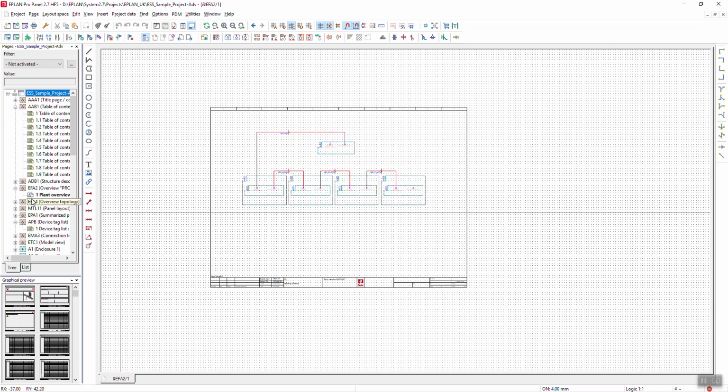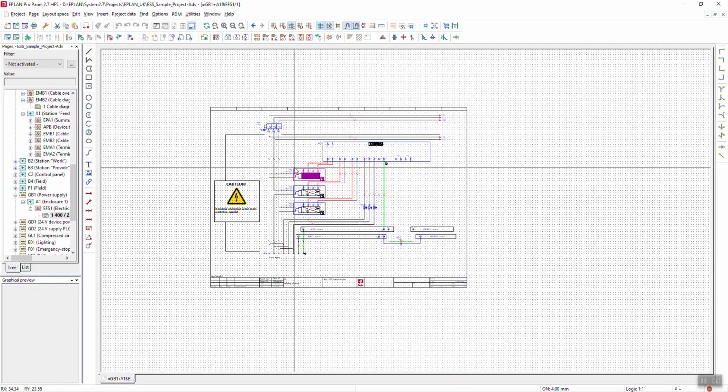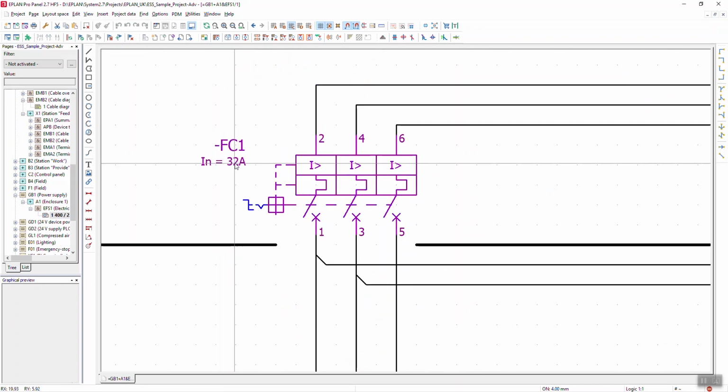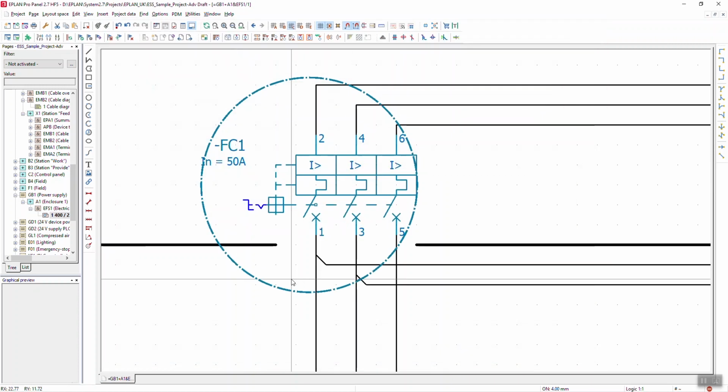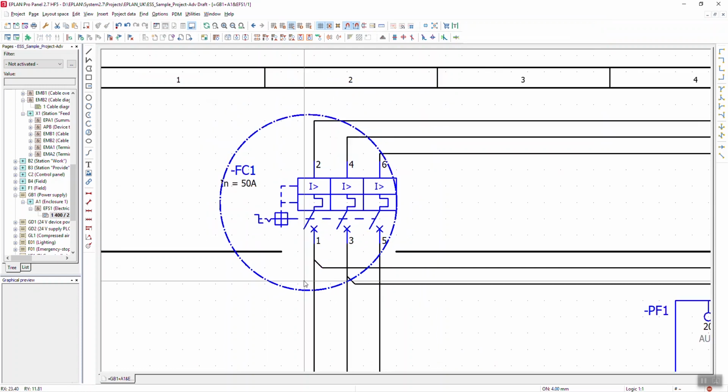I need to make a few changes to this one, so I'll come down to my schematics. So we'll just make it quite a simple change on here. I need to change this from a 32 amp to something a little bit bigger. So in here I say actually, yeah, I've put in a 50 amp section on there instead, and you can see a change gives you a little circle just on there, a blue circle set.